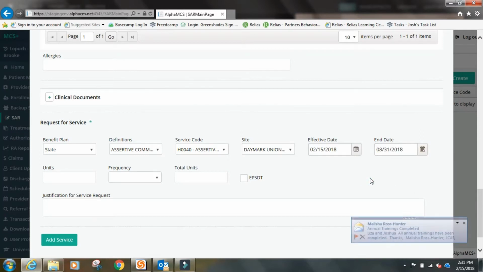One thing that you want to keep in mind when you're putting in end dates is the expiration date of your treatment plan or your person-centered plan, because we cannot authorize past that date. Also, you want to find out when their last authorization ended. We can't have overlapping authorizations, so their last authorization would need to have ended on 2/14 to start this new authorization on 2/15.